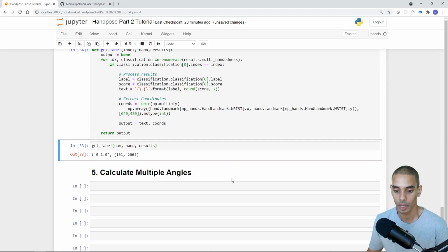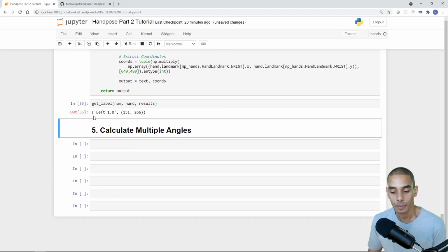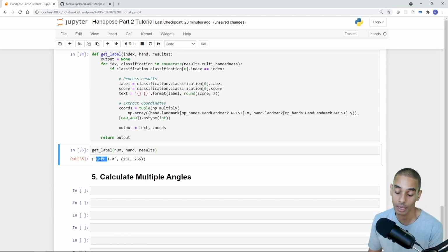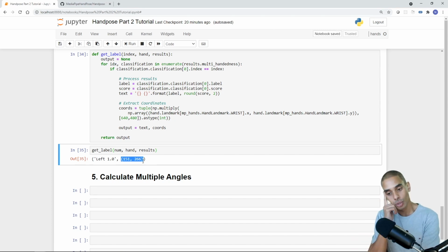Yes, label. Cool, that's better. So you can see out of this function, what we're getting back is the hand that we've actually detected, the score, and then the coordinates that we want to render it at. Now, what we actually need to do is apply this function to our big block of text.